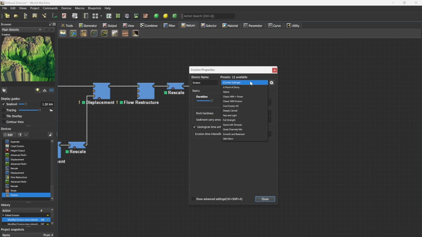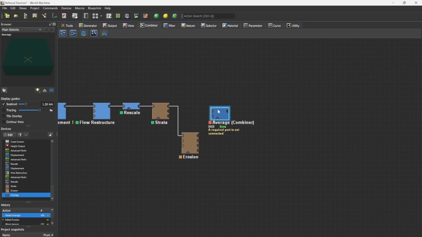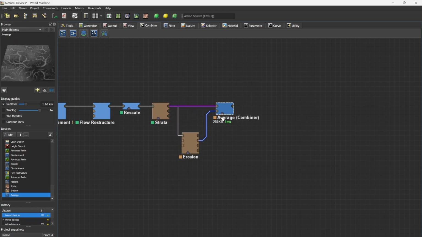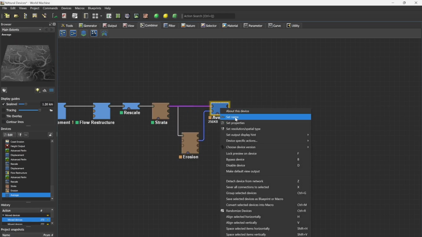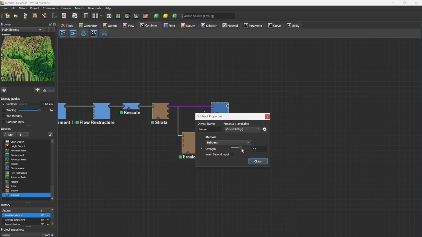Of course, you can look into the presets, and you can see in the top left that the terrain changes significantly depending on which details you choose. As previously mentioned in tutorial number 2, I never really liked the erosion device. So what I always do is I combine the flow mask and the previous terrain using a subtract at a very low value.